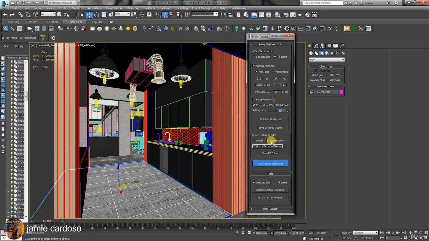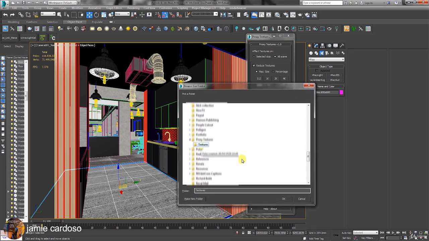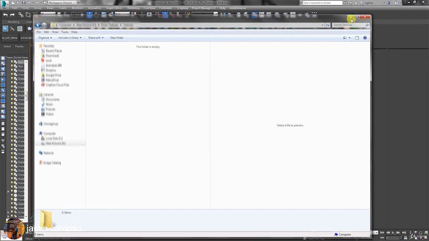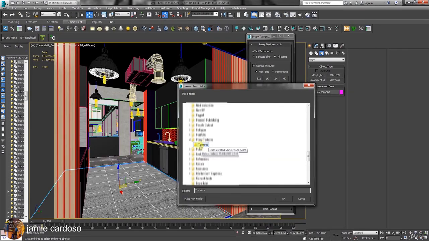For the purpose of this exercise, we're going to choose the global option instead and click on this toggle to set its location. Here's a new folder created to automatically save the new resized textures into. Alternatively, users can simply click on this toggle to create a new folder.